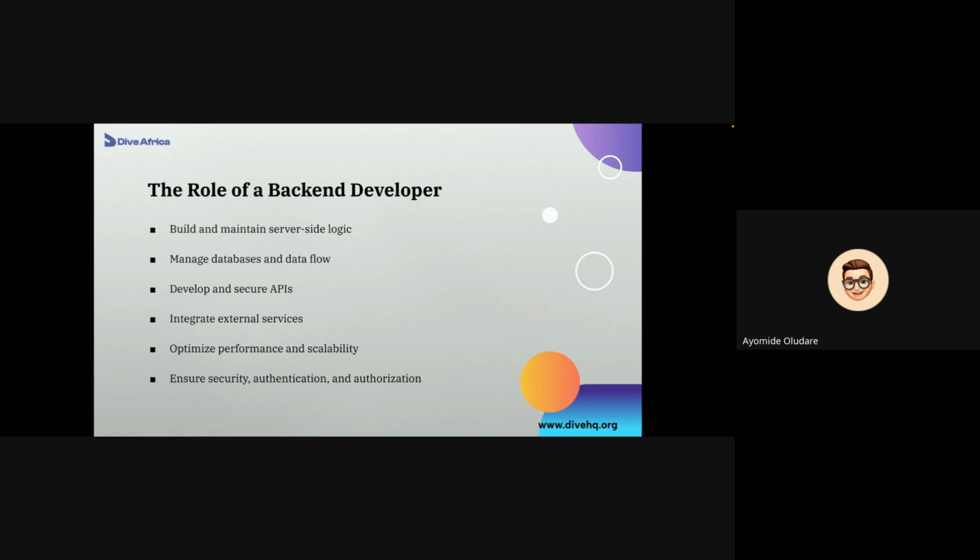Also, your role as a backend developer will be to develop and secure APIs. Yes, it's not just about building. You want to make sure your APIs are secure, because trust me, as a backend developer, people will come and try what you've built. People will come and try to perform a brute force attack, SQL injection. So your role will be to make sure these APIs are secure.